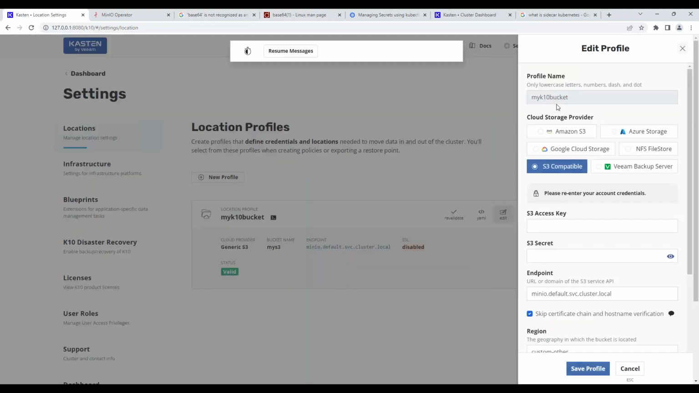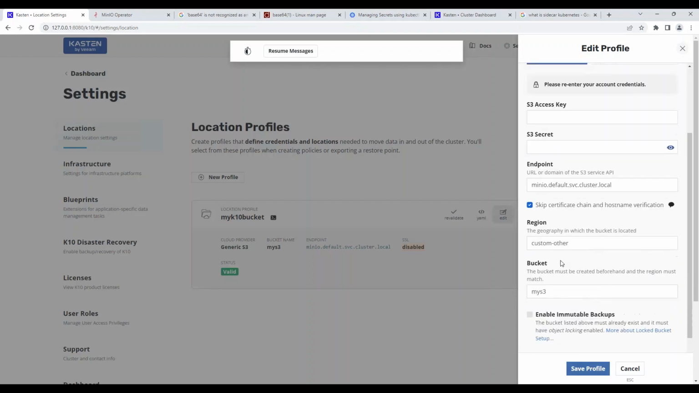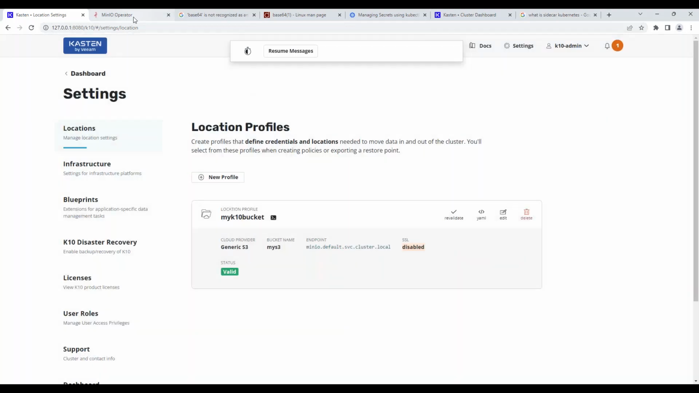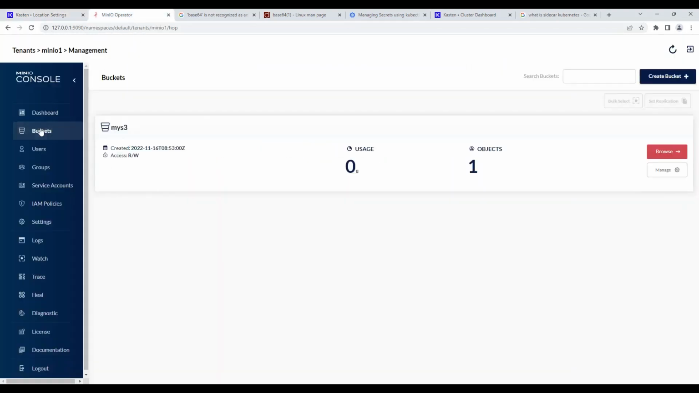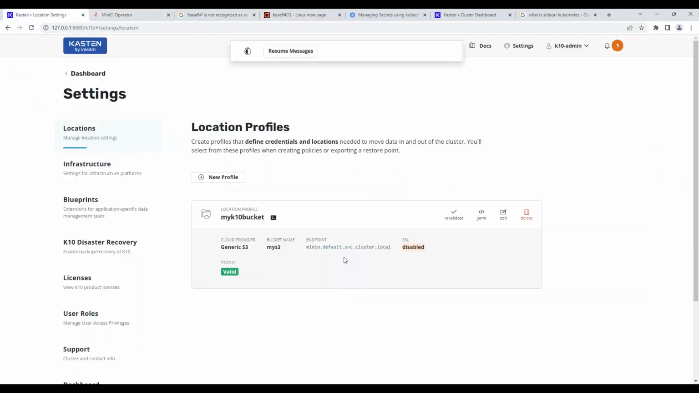I have actually created my K10 bucket. This is the standard one. I have given some keys and all, and then the bucket that was created in the MinIO operator was my S3, and it has connected to the same S3 endpoint API that was to be called, right? So this was one we created, right? My S3, and the same has been configured here, right? But for us the name is actually my K10 bucket, right? So let's go back to the dashboard.